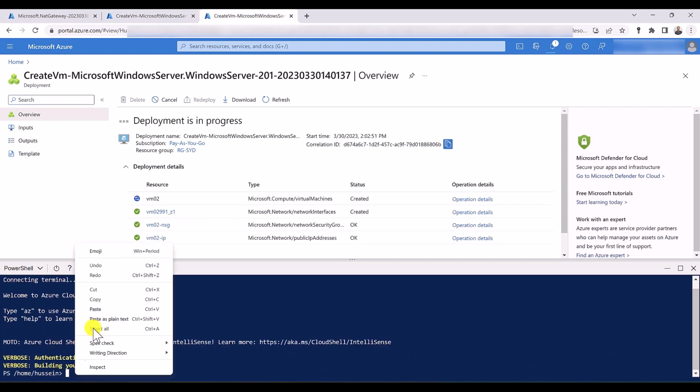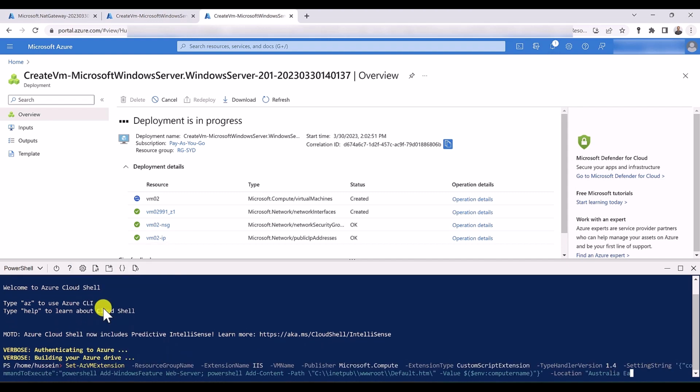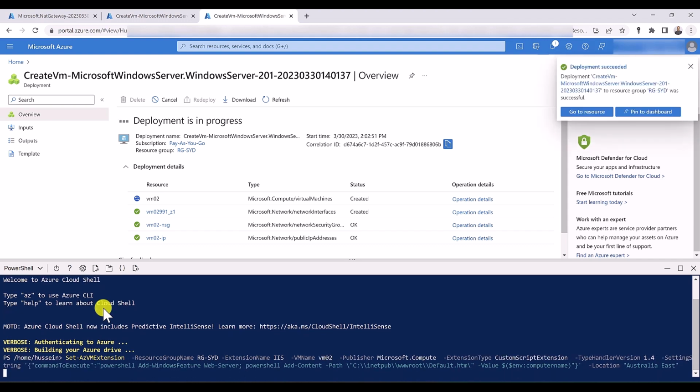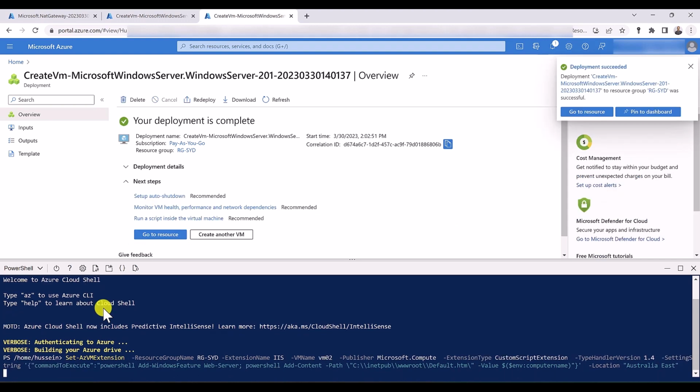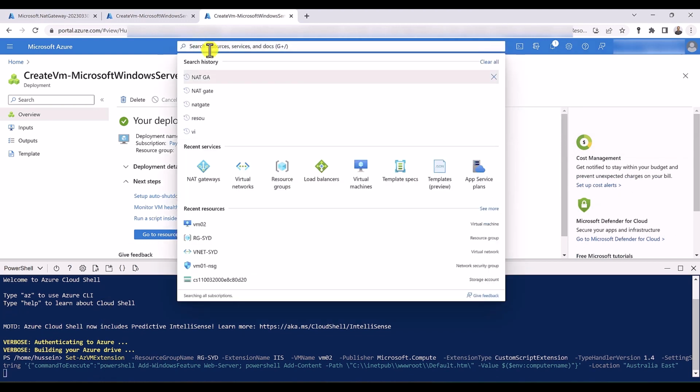Let's do exactly the same on VM02. Let's specify resource group name to be RG Sydney and the VM name to be VM02. And let's run this command as well. Now, while we are waiting for the IIS to be installed, let's go ahead and create our load balancer.